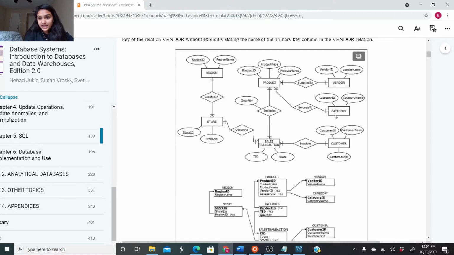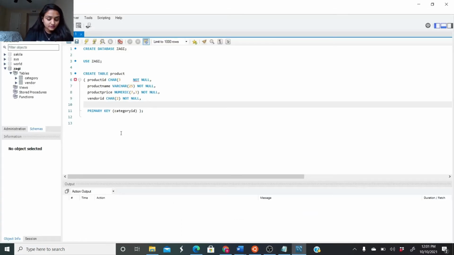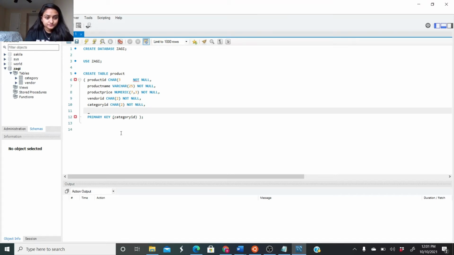So let me see if the product is involved with any other one. So it's involved with category too. The category ID is also with the one-to-many relationship. So the primary key over here will be the foreign key for this. So I'll have the category ID as well. Category ID and not null.